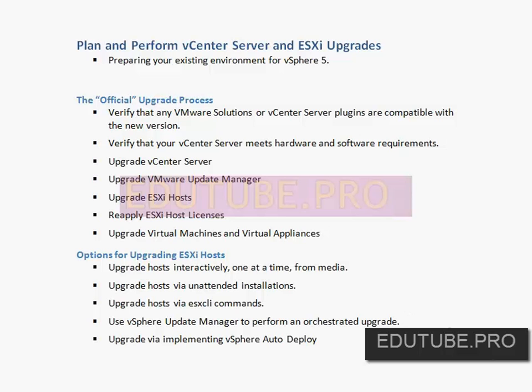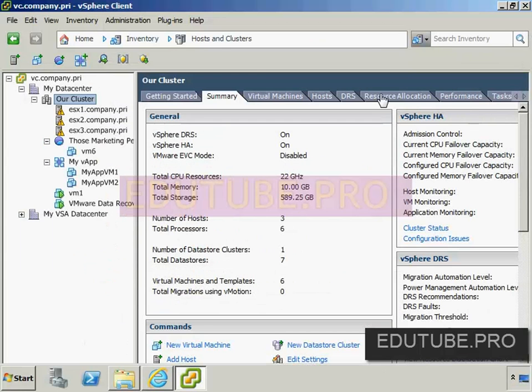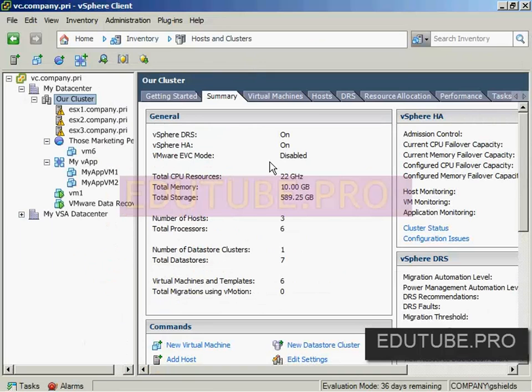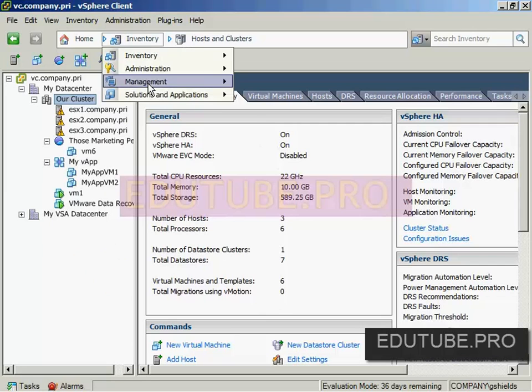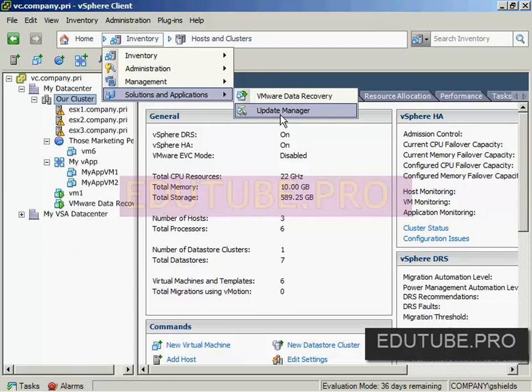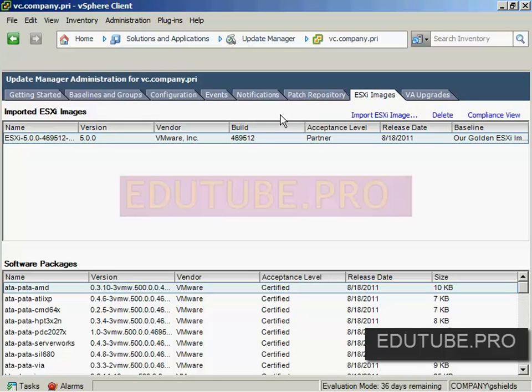So with this in mind, let's go back to our server here, the same server throughout this entire series, and we're taking a look at our cluster. We've got our 3 hosts there and our virtual machines. And I want to go back to the Update Manager tool that we had worked with before when we were talking about adding patches and things to virtual machines.